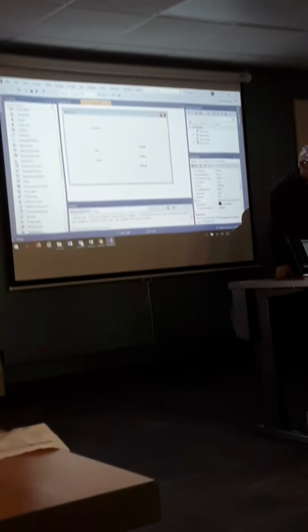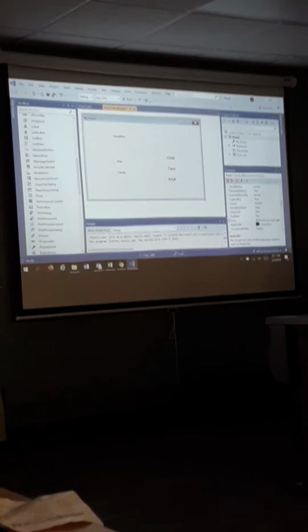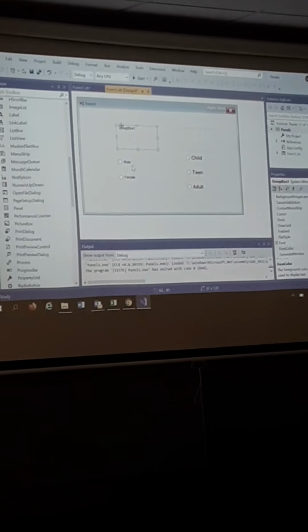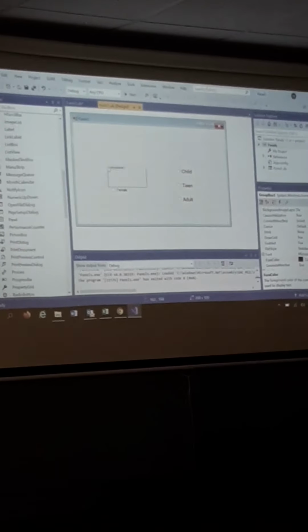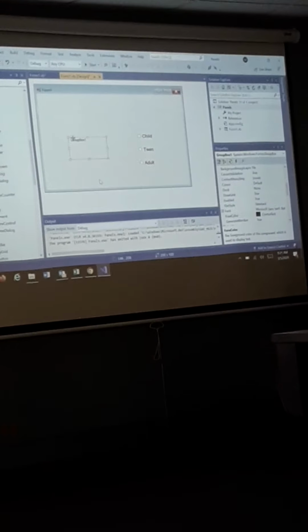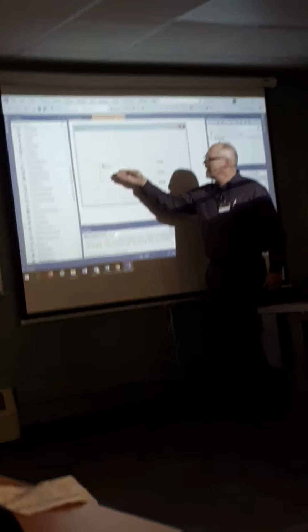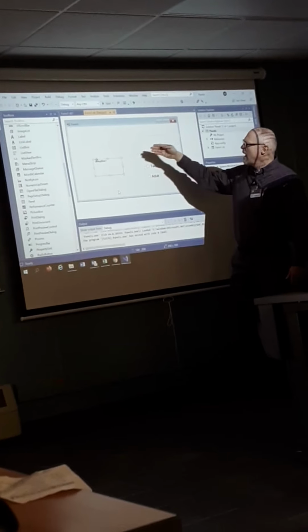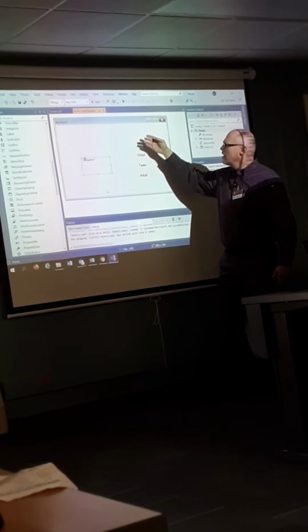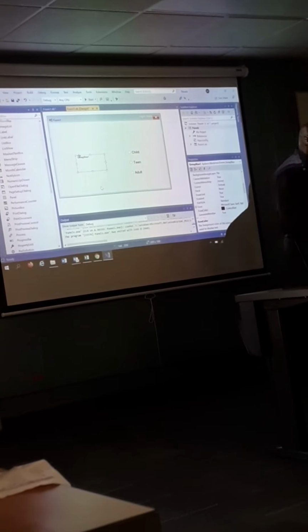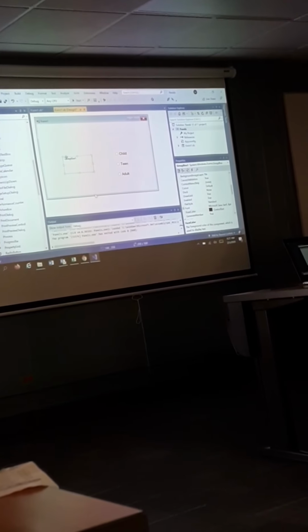So here's the tricky part. Watch what happens when I move my group box over this. It actually covers it up, okay? These are technically called containers, and so what we have to do is move the objects inside of either the group box or inside of the panel. So I'm going to go ahead and do that.